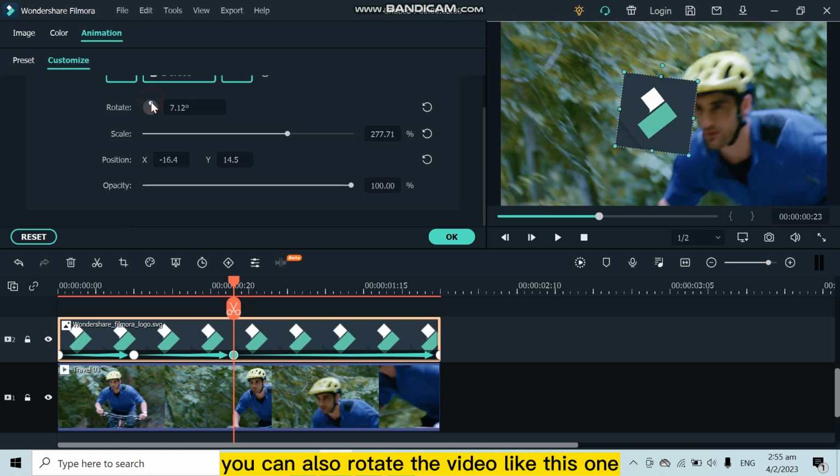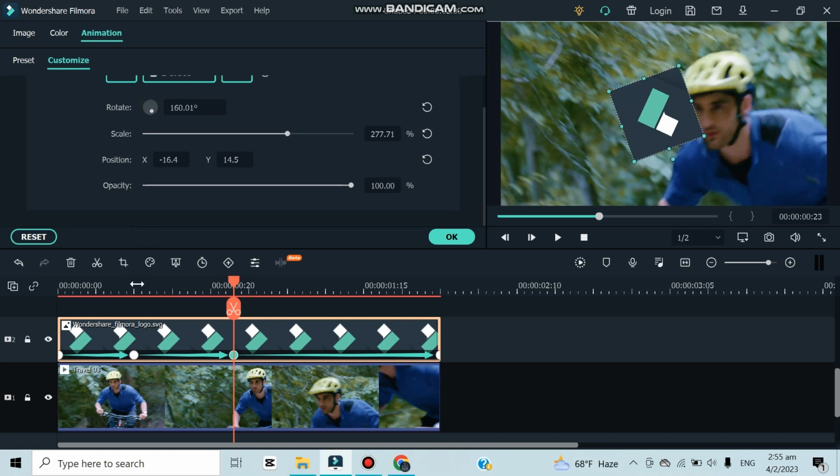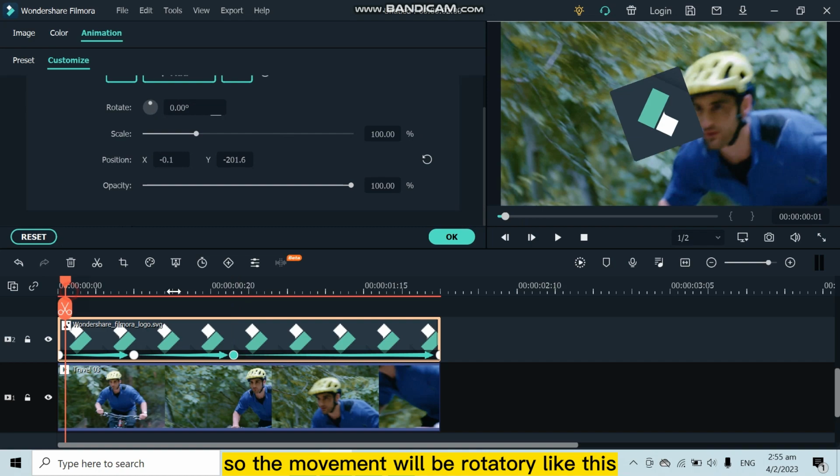You can also rotate the video like this one. So the movement will be rotatory, like see.